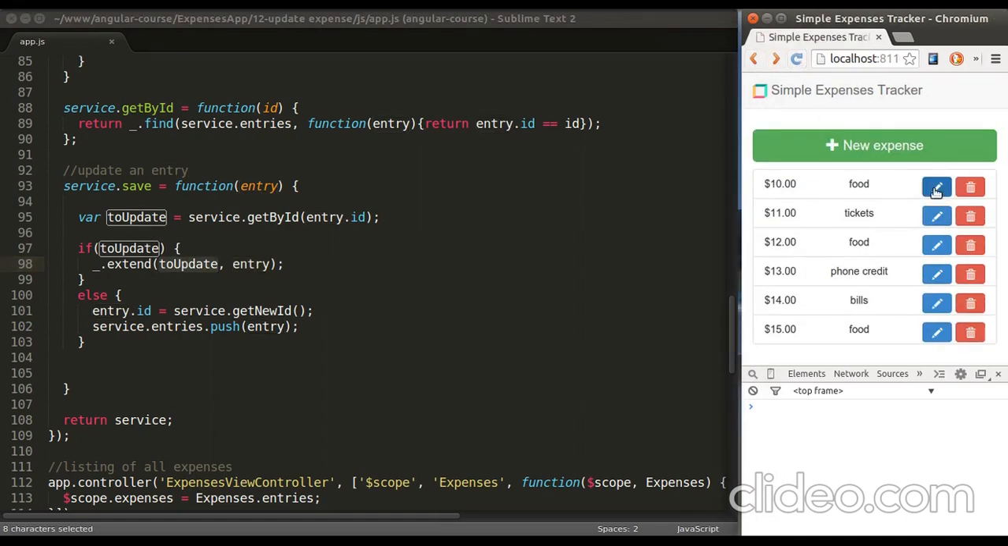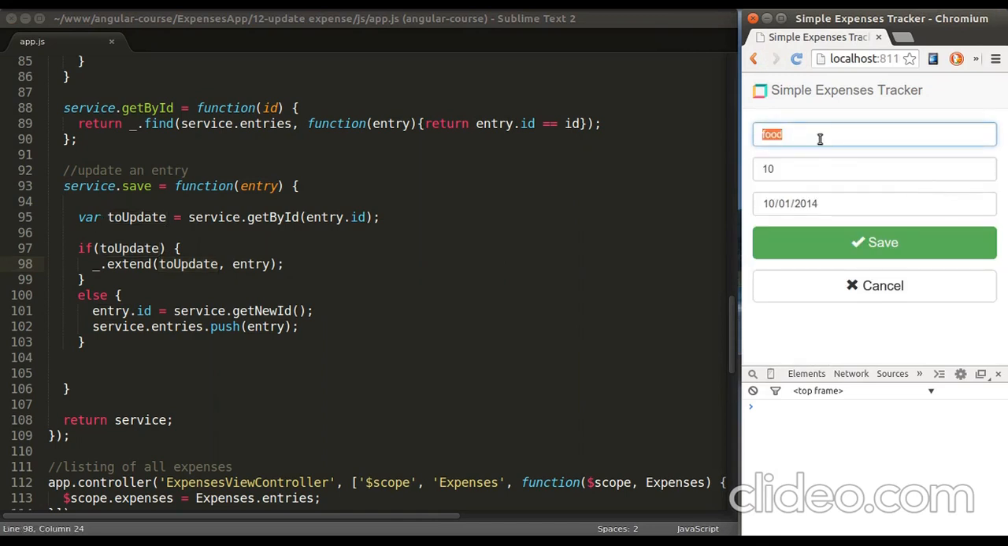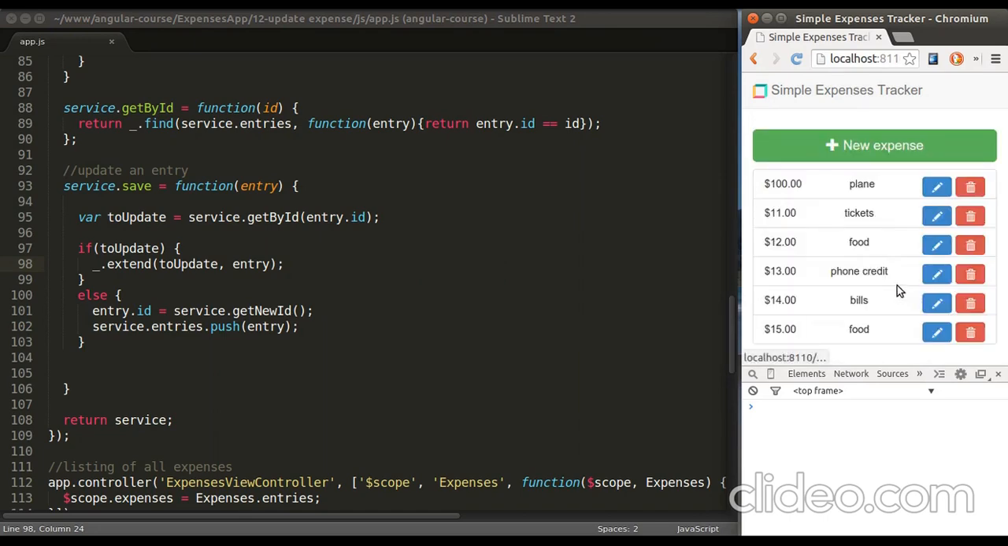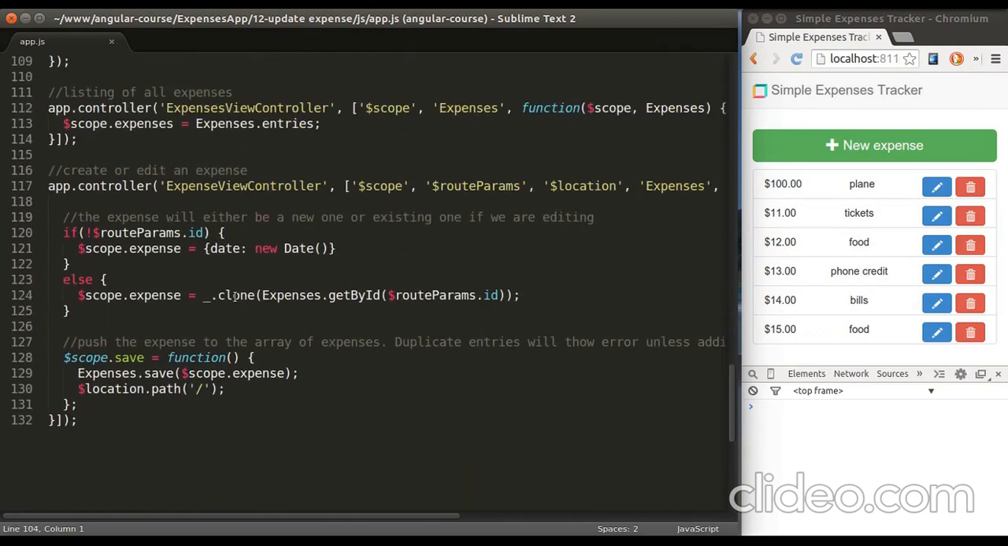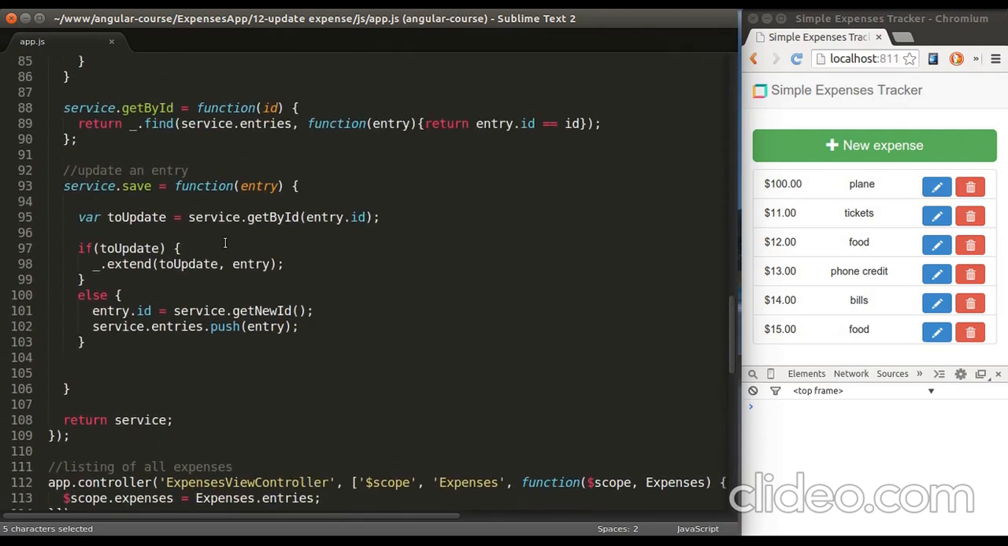Let's give this a try. So I'm going to change food for plain, change this value and this value as well, and save and see how it changed. We can go back and modify it again if we so want. So basically what we did was we cloned the object so that we weren't modifying the real thing in our form, and when we saved, we checked whether that existed or not, and if it didn't exist, we created it. If it existed, we modified it by extending it with the properties that the user entered.